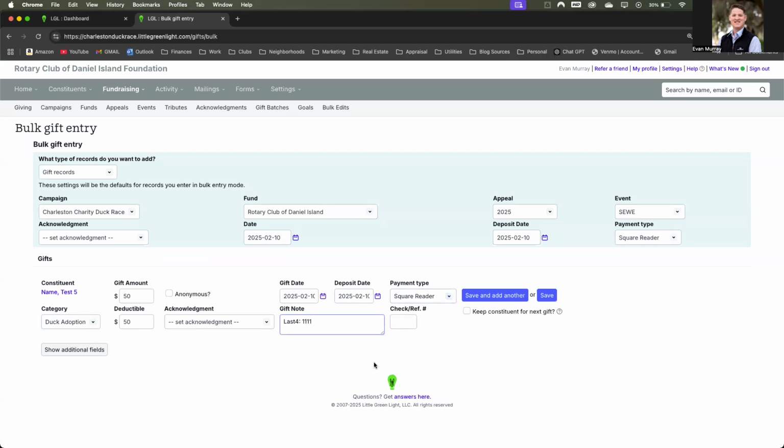And the only reason I do that is because we've had a couple of times where it's come back 5 days later showing that Square transaction was fraud on their account, and then the ducks get unadopted, if you will.